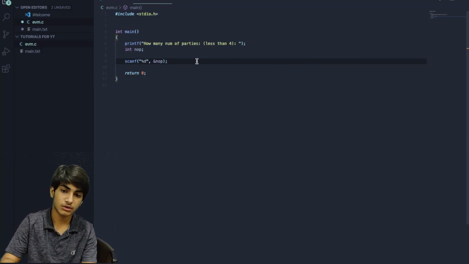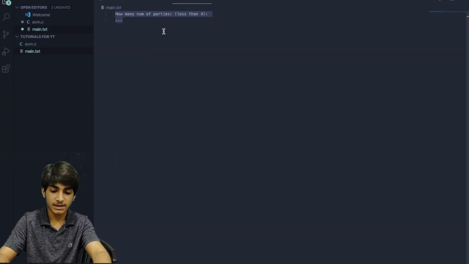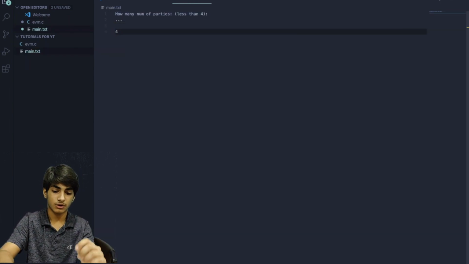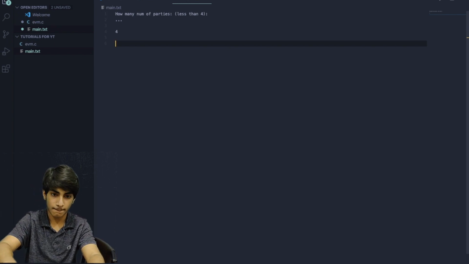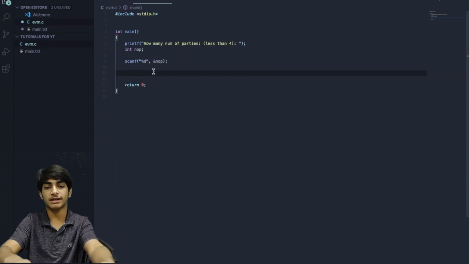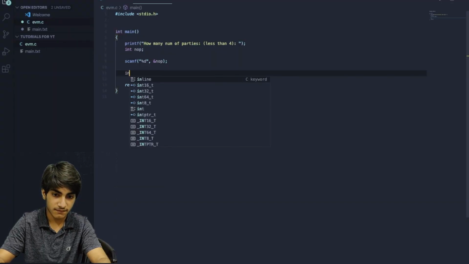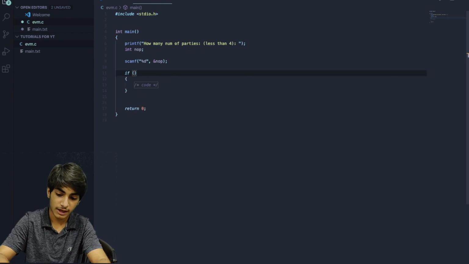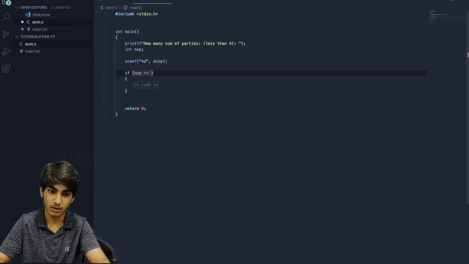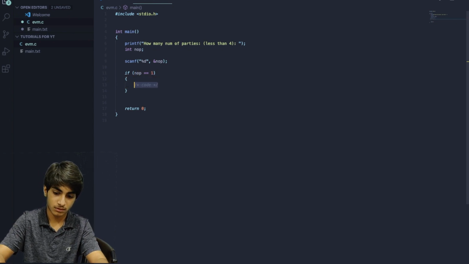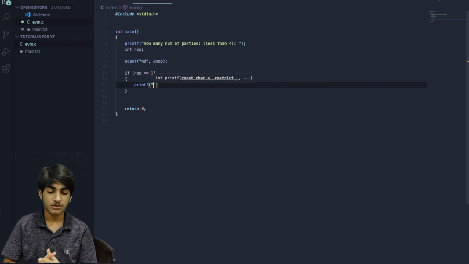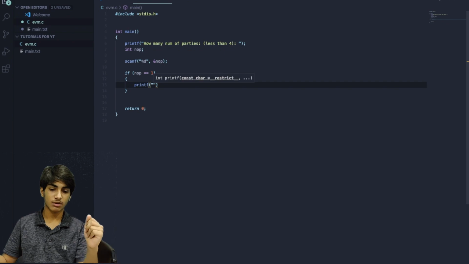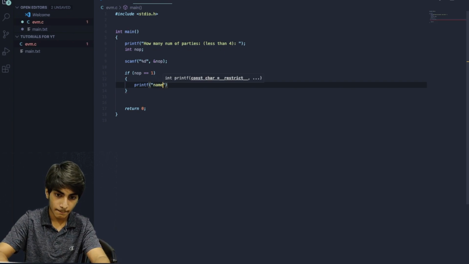Next thing we want to do is, for example, the number of parties is 4. So it will ask us the name of each of the parties. So like this, we'll use an if statement. So if NOP equals 1, this will ask us what's the name of your party. So name party 1.